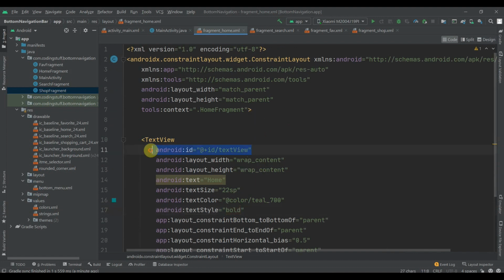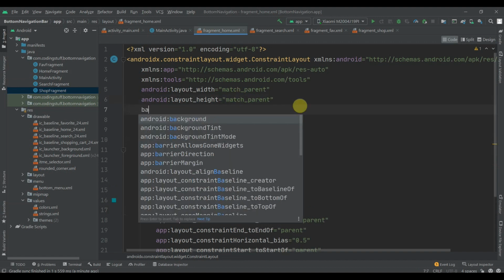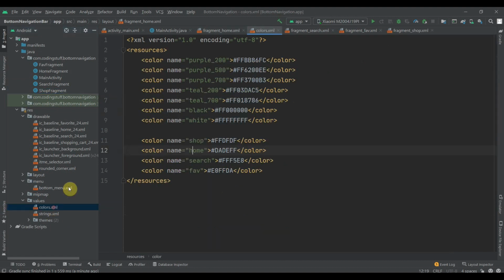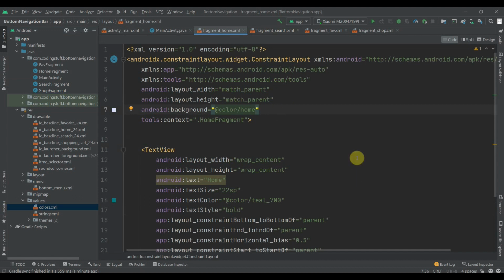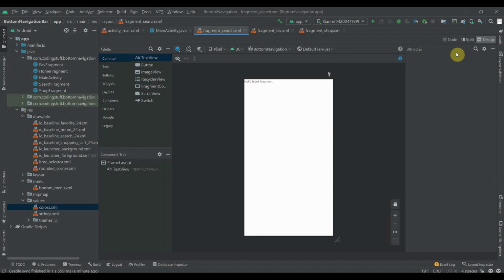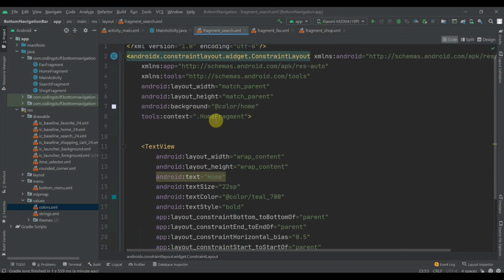We don't want ID, so we'll remove it. And we'll also change the background, so background, and this will be home, as we already added colors inside the colors.xml. So yeah, then I'll just copy this code and I'll paste it in the fragment search. This will be search fragment. This will be search.